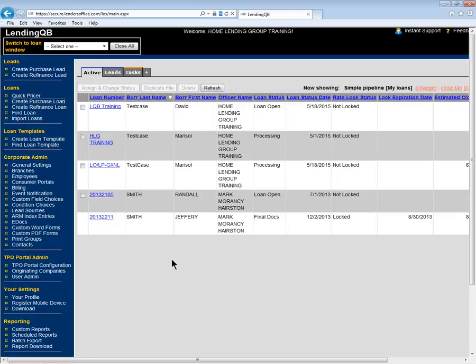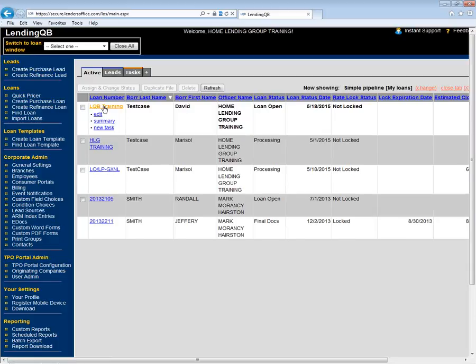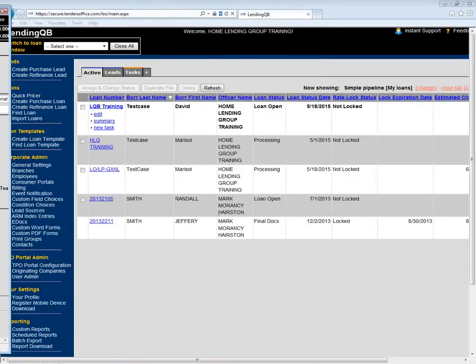Now, I have a file here that I've prepared. I'm going to walk us through how you're going to enter that data or update that data. And it's this one right here. Now, to open any loan in the system, it's always going to be click on loan number and then edit. Those loans will always open up in another window. You can have many loans open at the same time.